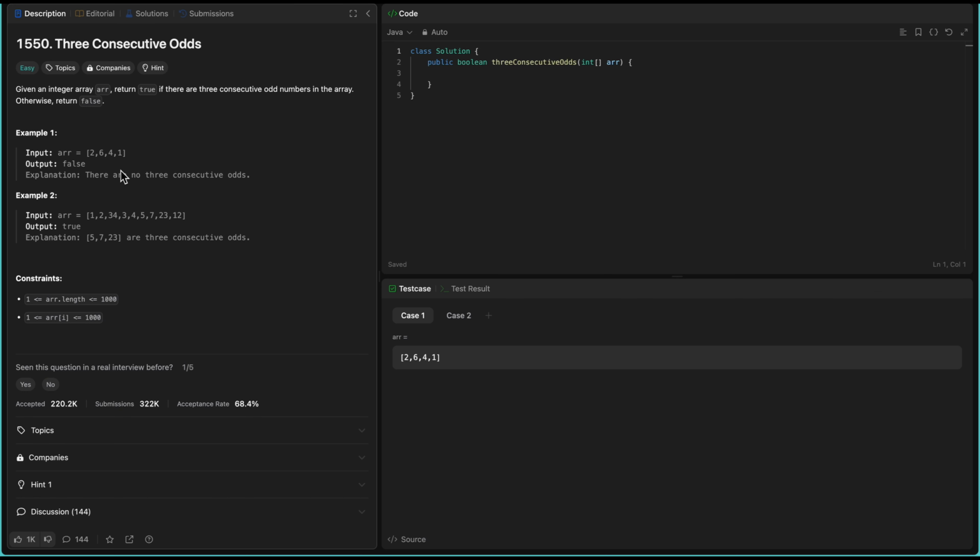So in the first example, we can see that there is only one odd number. So that means there are no 3 consecutive odd numbers, so we will return false. And in the second example, we can see that 5, 7, and 23 are 3 consecutive odd numbers, so in this case, we will just return true. Now that we have seen the examples, let's jump into the solution space.